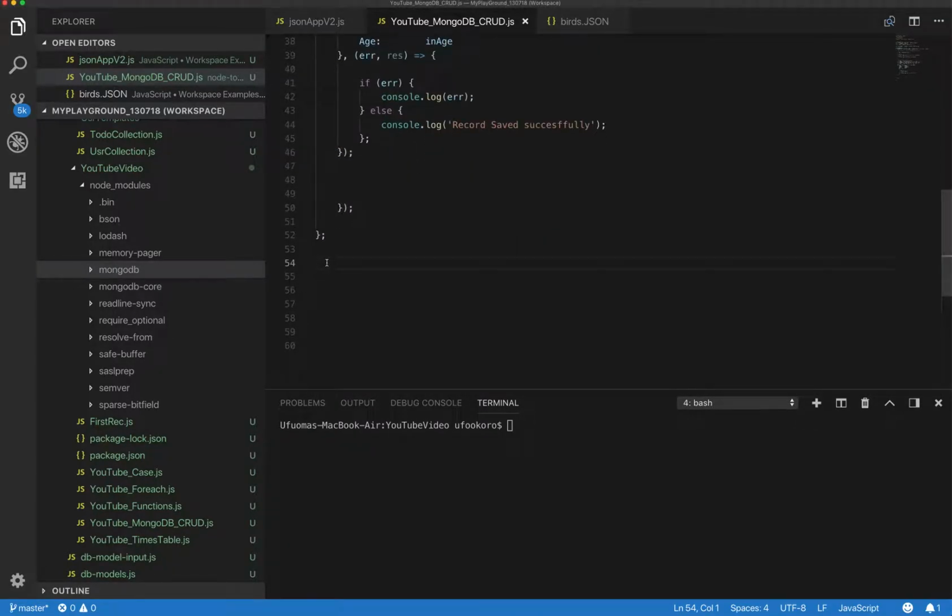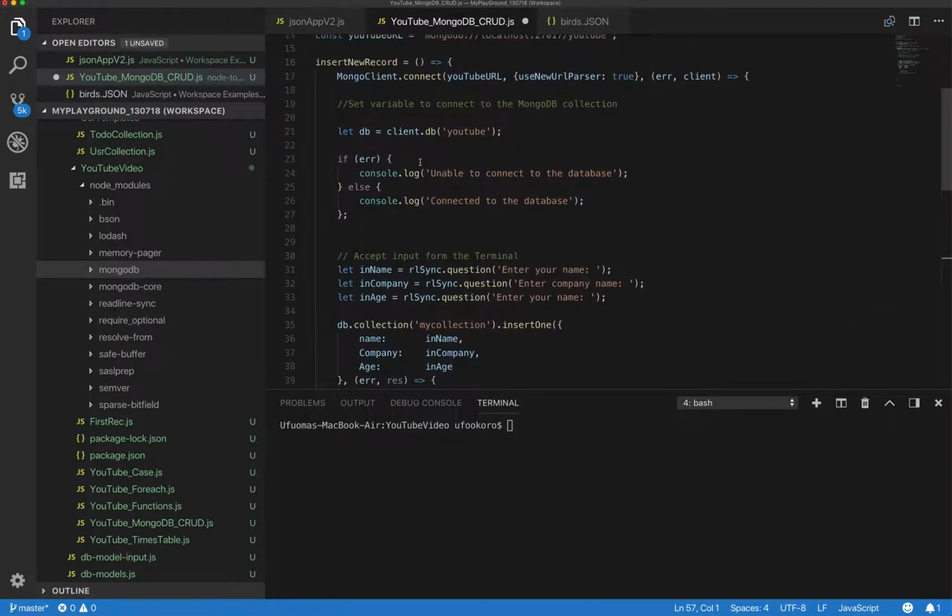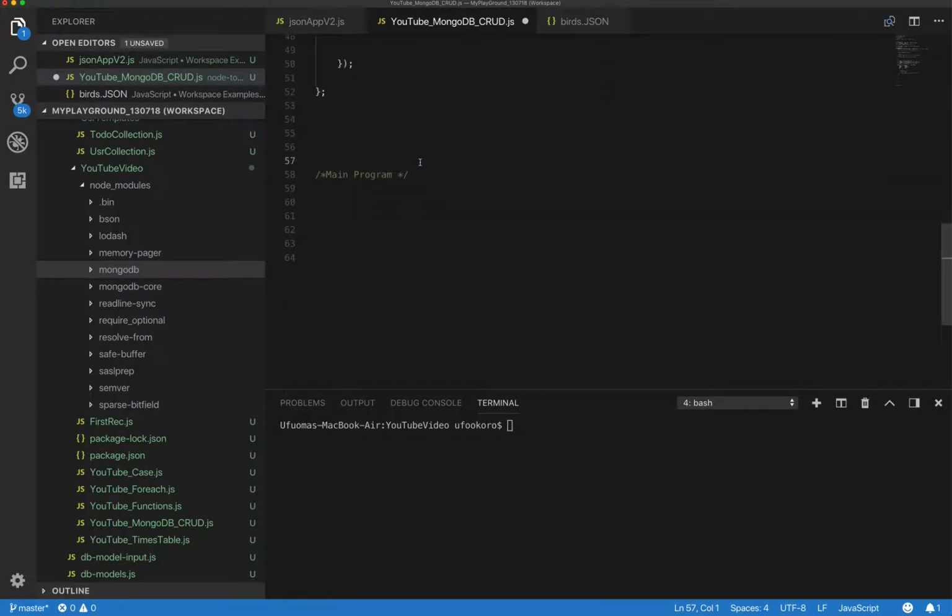So here I can just put main program. So this is where we run our operations from. All the operations will be running from within a function. In this case, this week we'll be doing a find record.